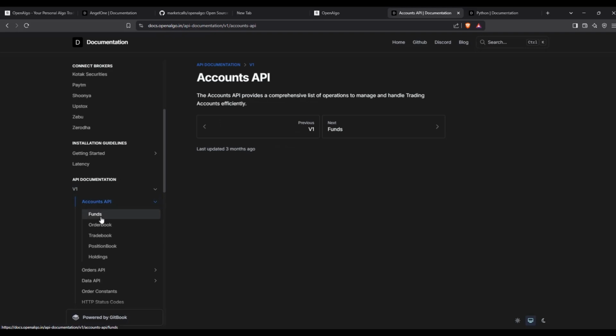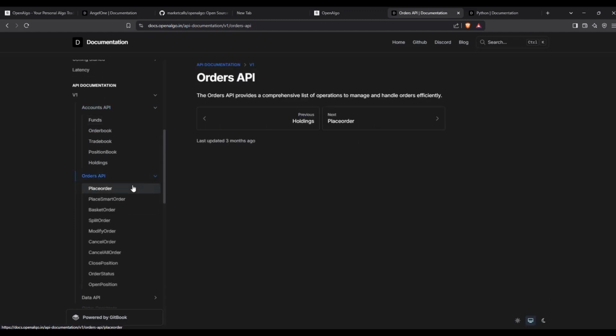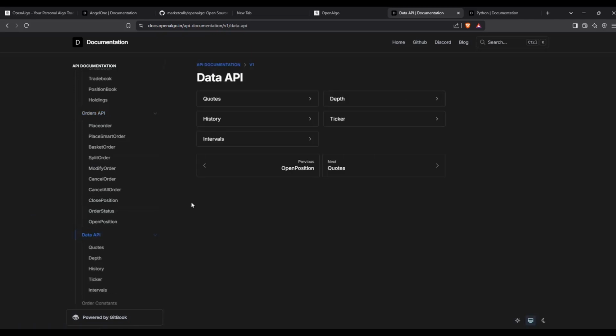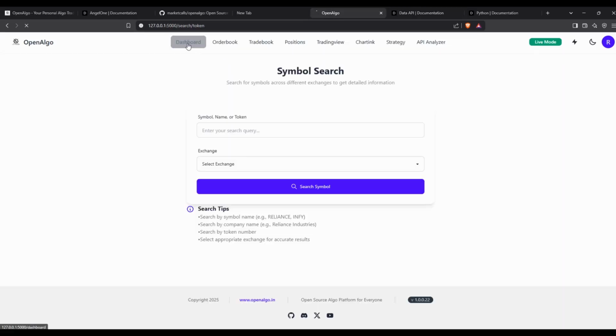The Accounts API contains all the activities related to funds, order book, trade book, position book, and holdings. The Order API mostly contains details about place order, order modification, split order, placing basket orders, order status and open positions. So various controls are there. The Data API is mostly for getting quotes, depth and history and other related functionalities like supported intervals. All these detailed request and response information is available in the documentation section, which is mostly for developers.